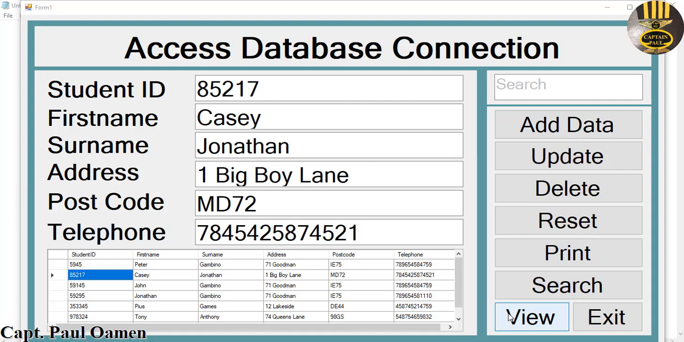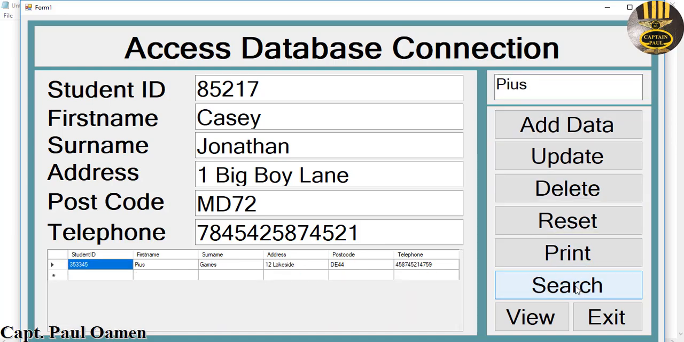Visual Basic .NET Access database connection. Okay, let me show you guys how this works. In this very project we can search. Let's assume we want to search for maybe Pius or Jonathan. Just enter whatever you want to search for in there and click on the search button here. There we go, we can see Pius there.